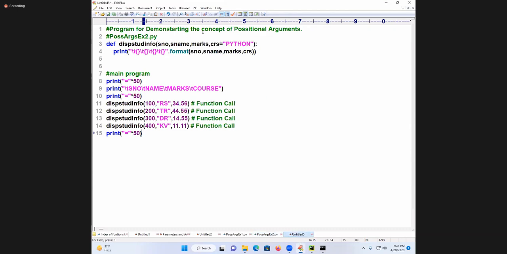Program for demonstrating the concept of which arguments? Default arguments. So I am going to write it. Default arguments dot what? Example1.py. So before going to that, let me finalize once.